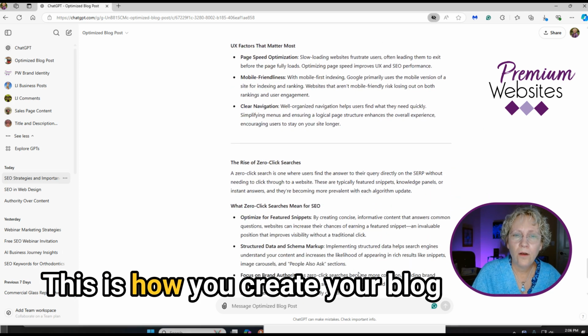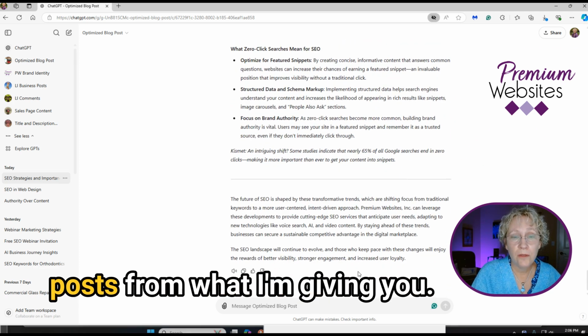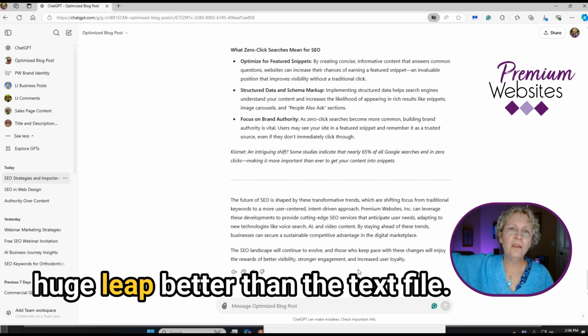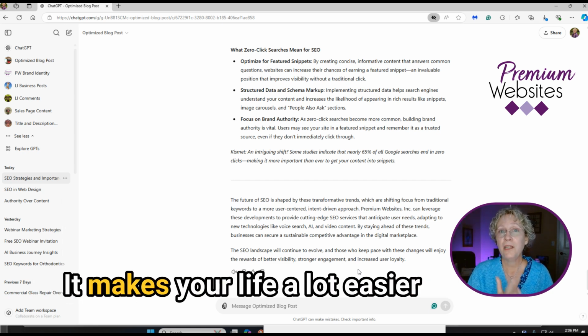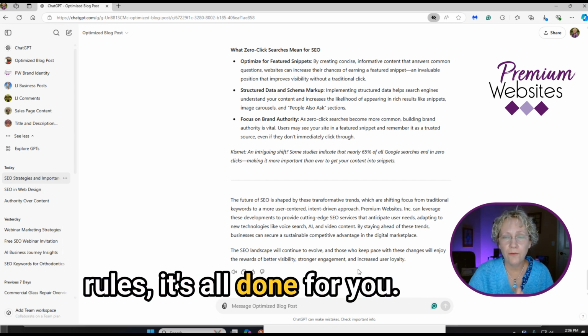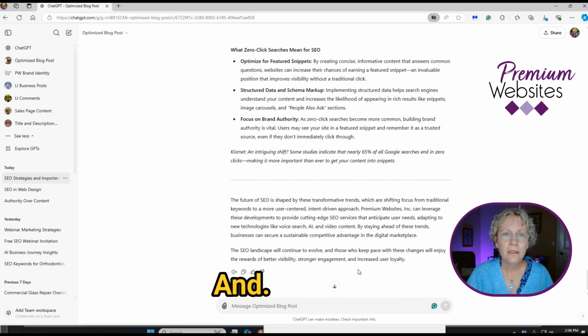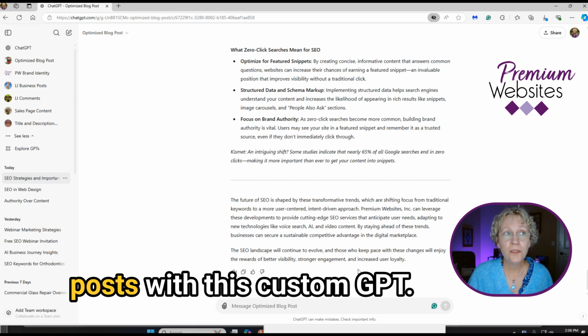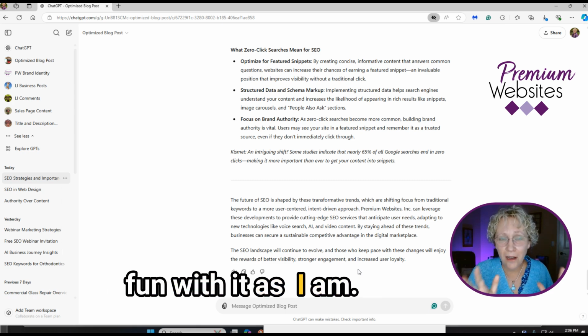So this is how you create your blog posts from what I'm giving you. And again, even though this is a huge leap better than the text file, it makes your life a lot easier as far as you don't need to know the optimization rules. It's all done for you. And you can create all kinds of posts with this custom GPT. You can have as much fun with it as I am.